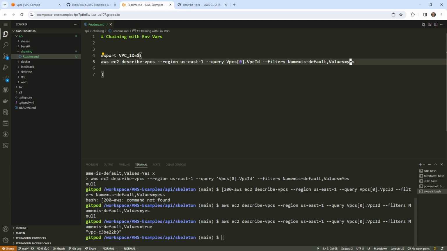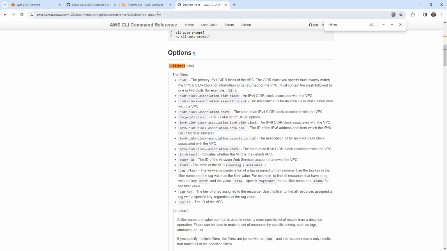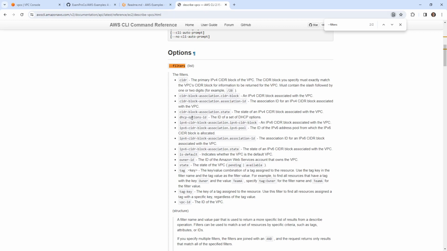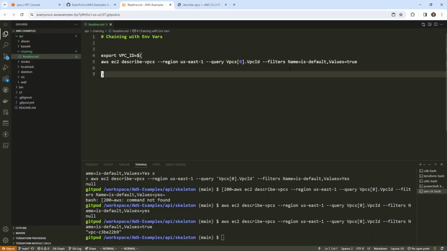Okay, so it's true. Again, notice that it doesn't tell me what it is, but I had to infer that's what it was. It's probably using a Boolean. I'm not sure if it tells us. Yeah, it doesn't tell us what these are. So again, we had to guess to figure that one out. But that's bringing back the value we want.